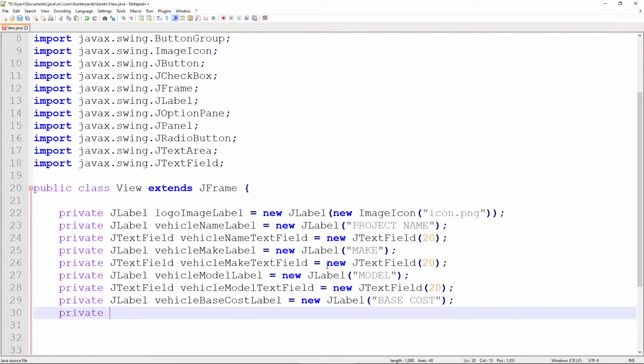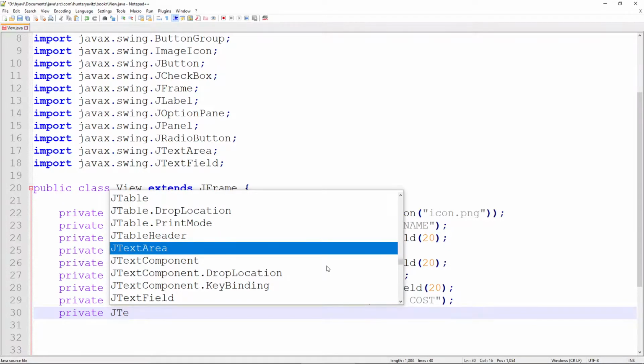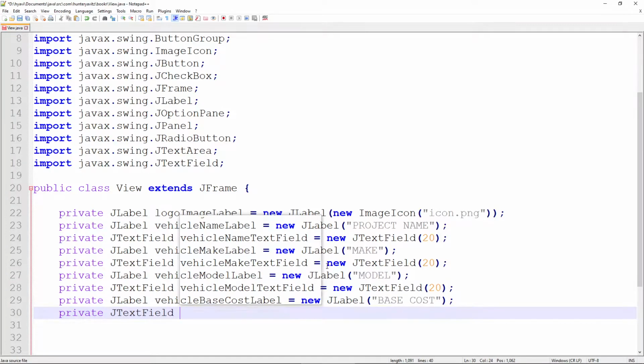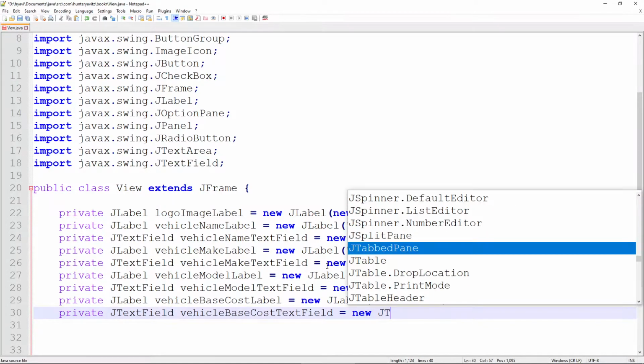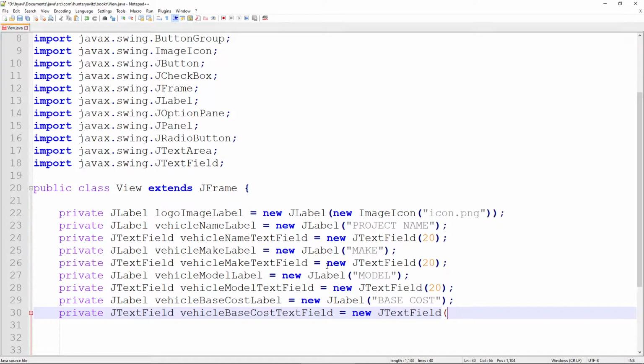After that, we will need the correlating JText field. This is going to be, let's see, JText field, vehicle base cost text field. And that's going to be a new text field, and we'll have the cost text field no greater than 10. So that'll be a JText with a constraint of 10 characters. And we'll actually do the conversion from a string to integer at the very end of this.